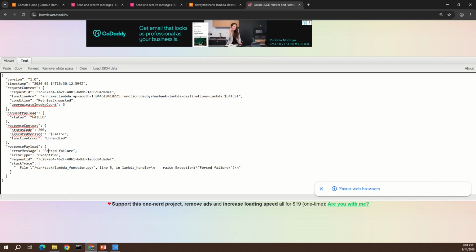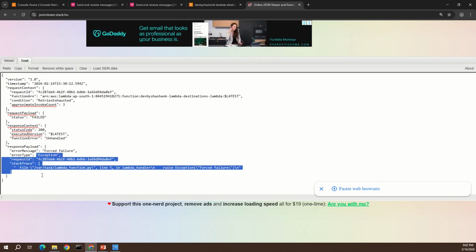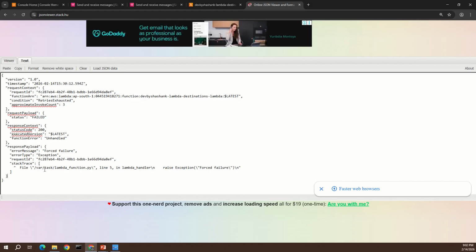And this is the main thing, response payload, what Lambda has returned. So guys, there we have raised a forced failure. So this is the exact error message that we have configured in Lambda. So here it is showing the exception details. So guys, this is how Lambda destination works.